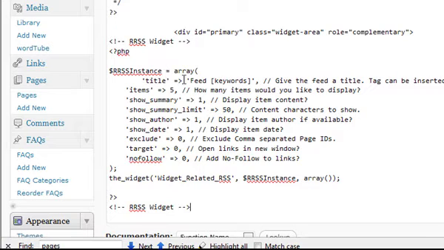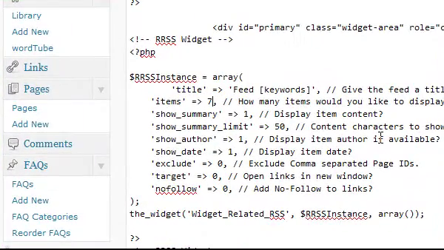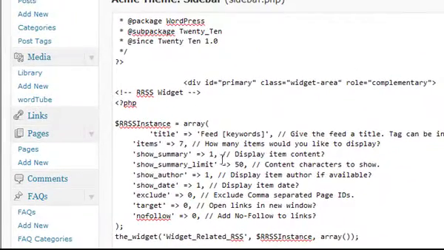Okay, so here you say feed keywords. This works just like the widget does. This will automatically insert the keywords into the feed if you want to do that. So I'm just going to leave that as is. This has how many items you want to display. So if you want to show 7 different stories, you can change it to 7. This is if you want to display item content. 1 equals true, yes, you do. 0 equals no. This is how many characters. So I could change this maybe to 150 characters.